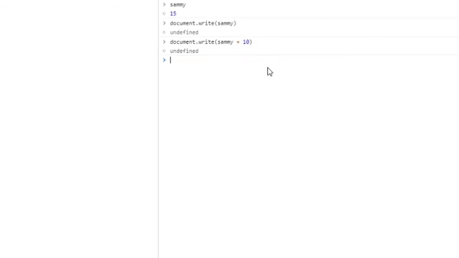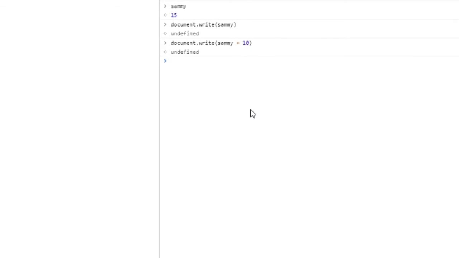Now we know how to write things into our document, because this is our document right here, this part here. Now, what if we want to log something or write something into our console? And this is our console here. You can see the name here, console.